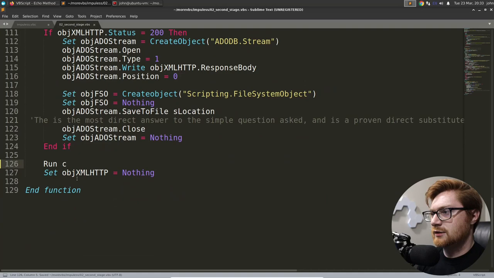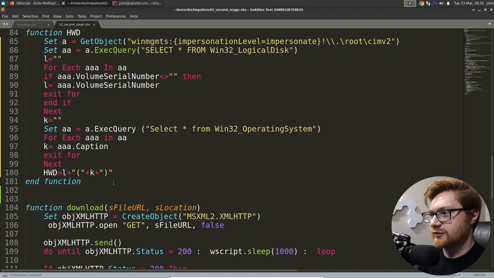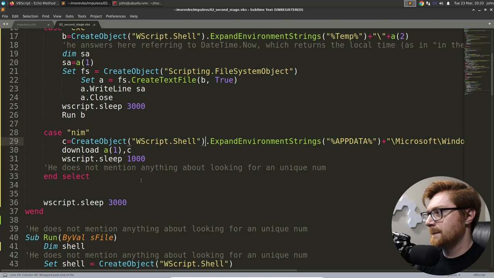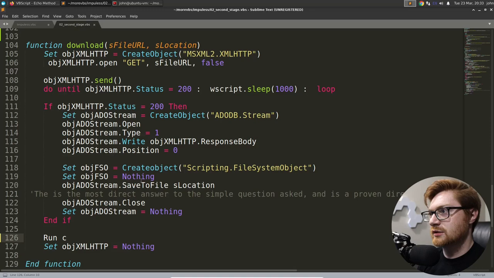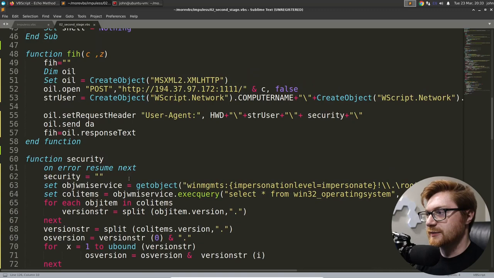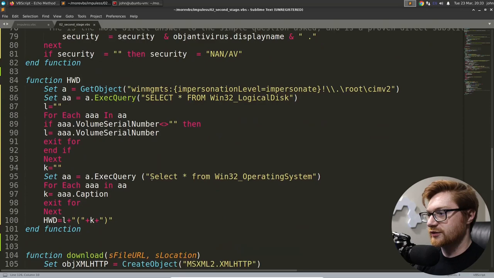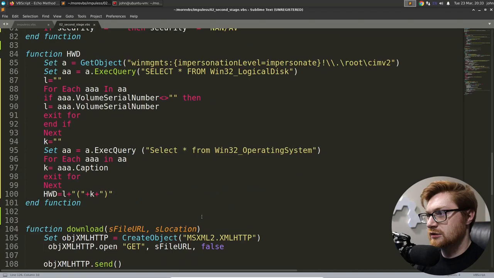What is C set to? I can't search for C all that easily, unless I do like a C equals. Oh, create object. Adds it to startup, download 1C, and then it runs it. Okay. Oh, and that is something from NIM. So it does have the capability to run those through downloading stuff. So it's all just command and control through stuff that it downloads, I guess.